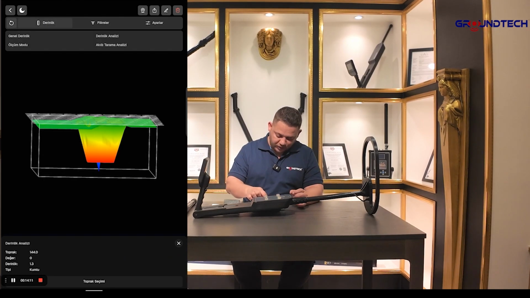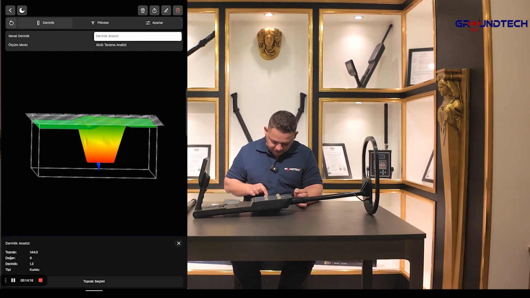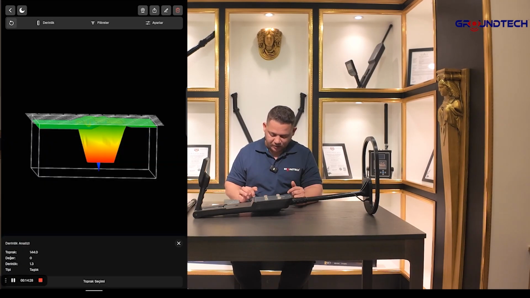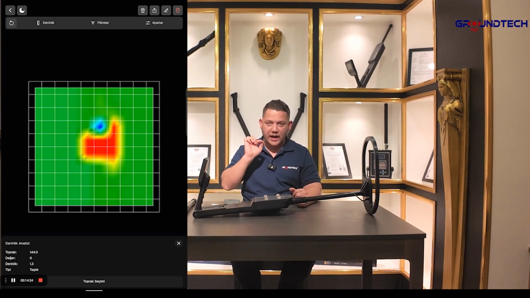From here we go to the depth analysis section in the depth area. When we come to the depth analysis section, there's a soil selection section that opens at the bottom. You can select the soil type here and get your depth measurement. How will this work? I'm saying this area is rocky. I'm closing it immediately by clicking the X here. I got the top view. You need to touch the point where you want to measure the depth. It tells you the depth of each point you've touched right at the bottom.